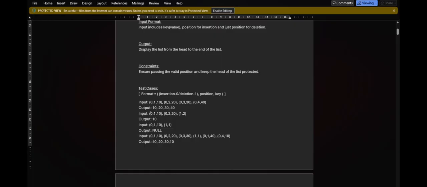Going to the next input, we have to insert 10 at the first position, 20 at the second position, and we have to delete the second node, which means we should be deleting the 20. Oh, sorry, we'll be left with 10. Going to the next one, we have to insert 10 at the first position and delete the first node, which means we should be deleting the node which we just inserted. So we will be having nothing in our linked list and the output would be null.